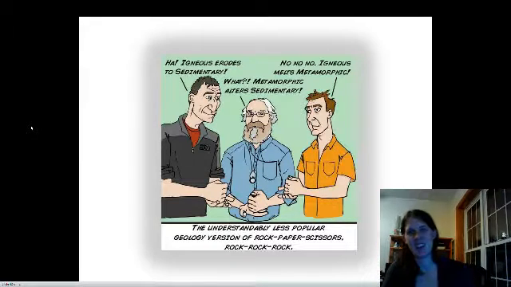And a geology joke, because these are the best. This is the understandably less popular geology version of rock, paper, scissors, known as rock, rock, rock, because igneous erodes the sedimentary, and metamorphic alters sedimentary, but igneous melts metamorphic. It's hilarious.